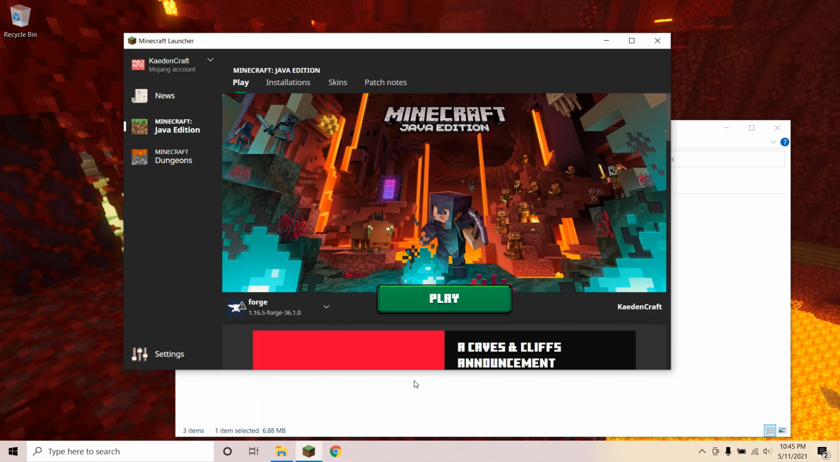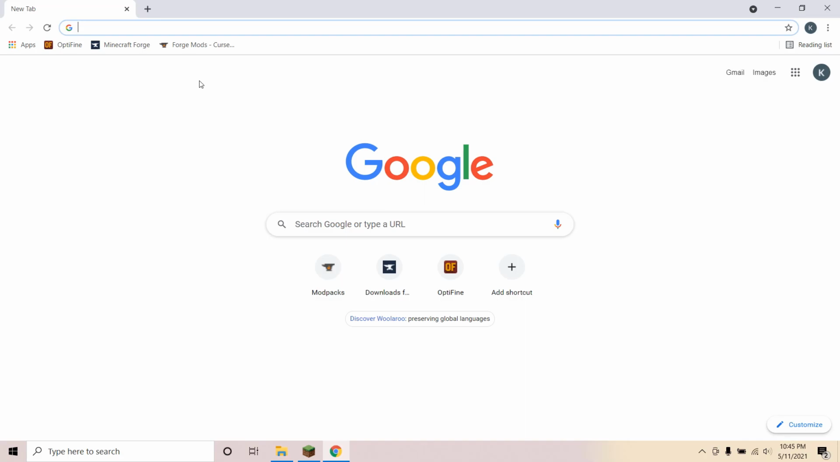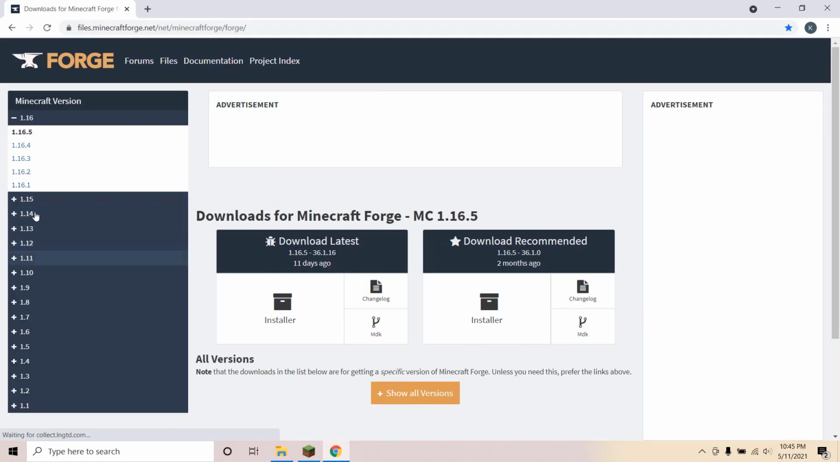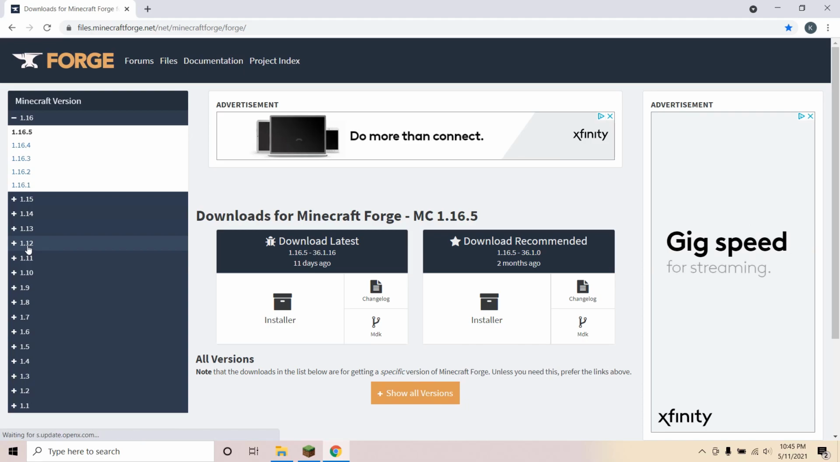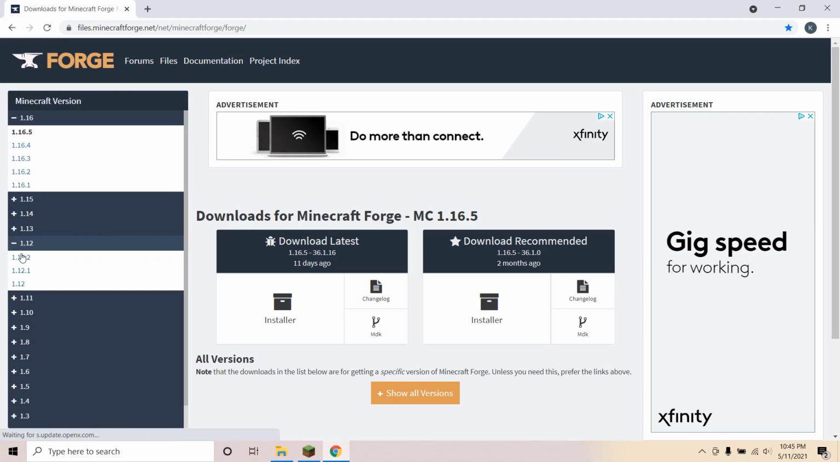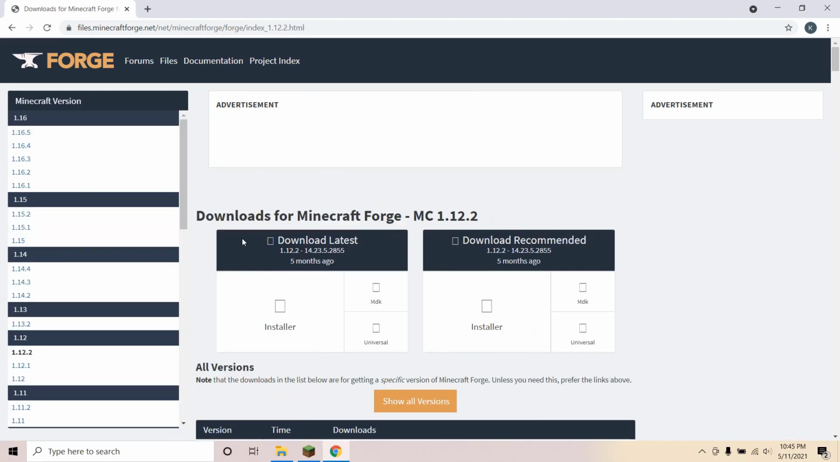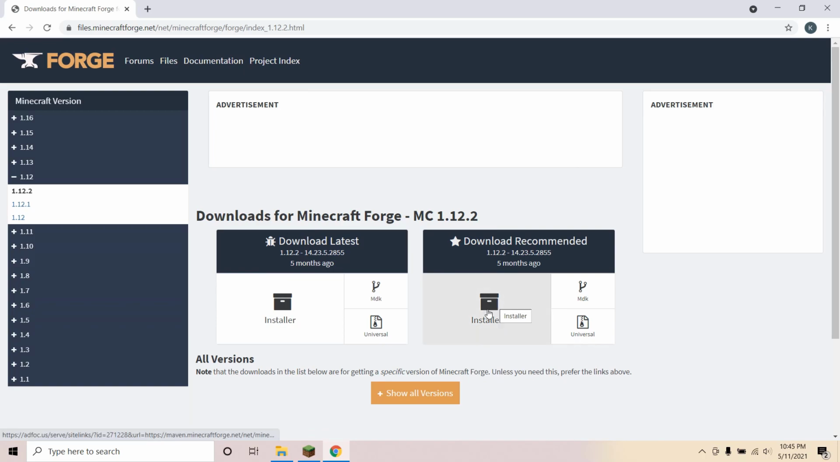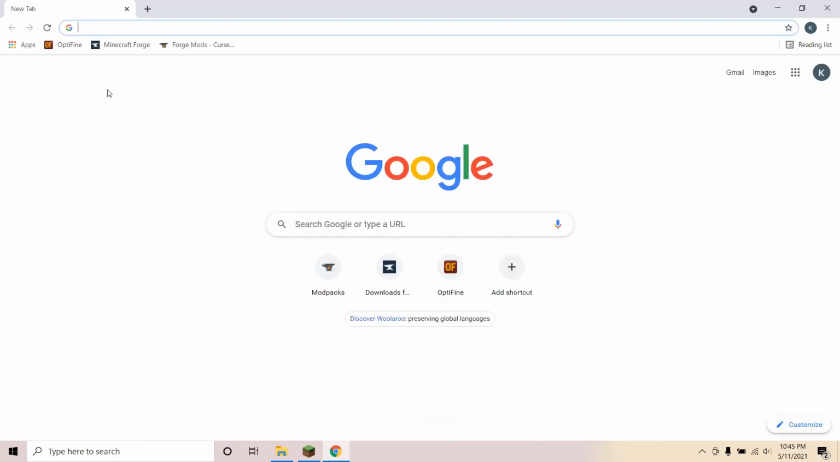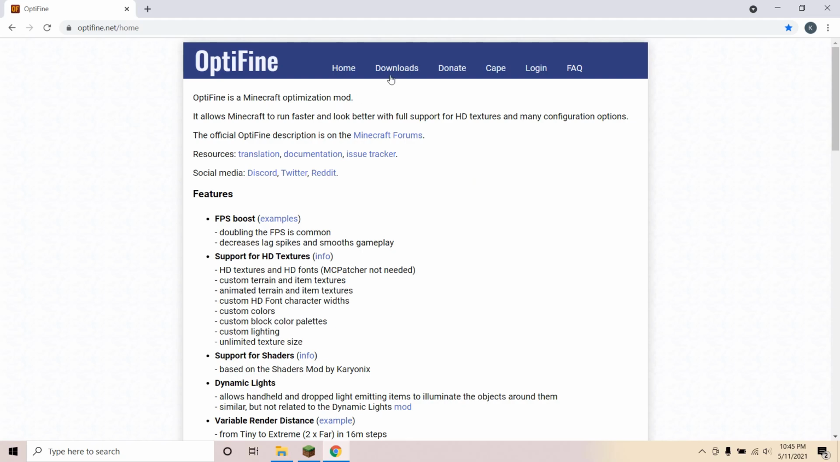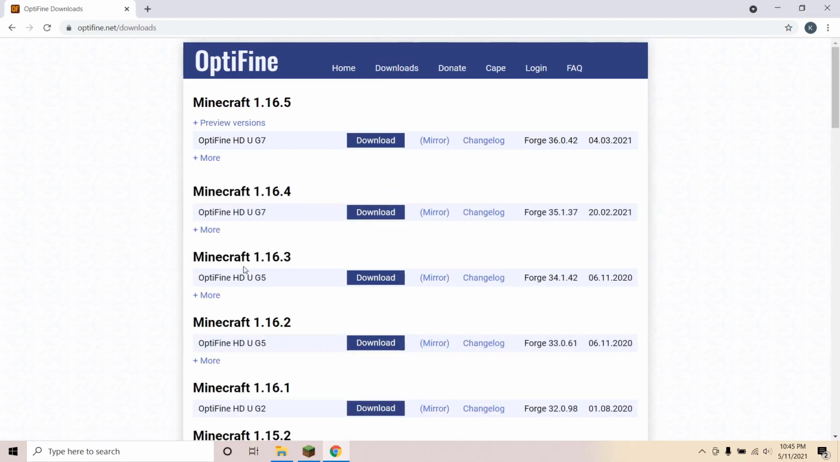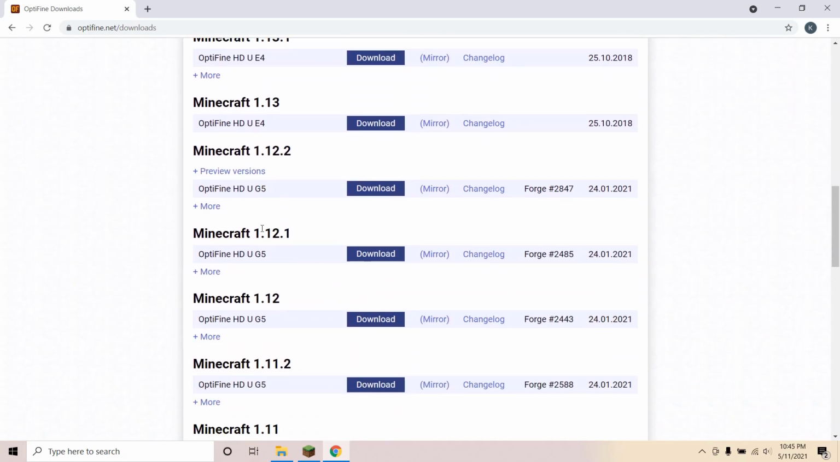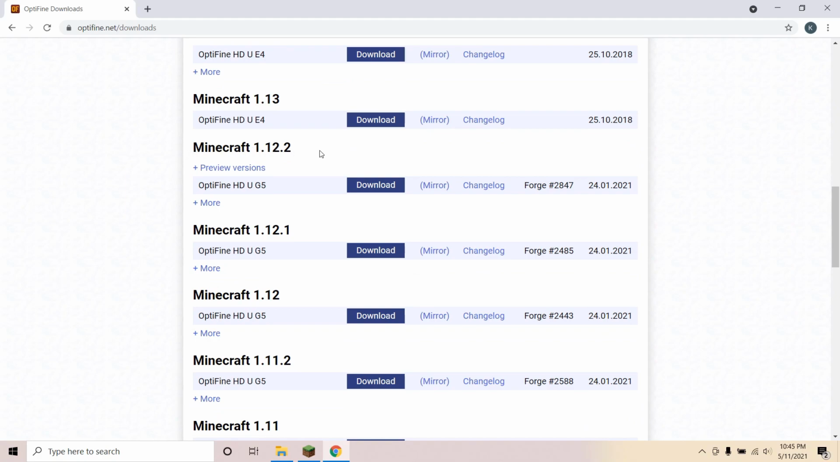All versions are going to work the same way. If you go back to files.minecraftforge.net, you will see all of these old versions. There are a lot of mods available for 1.12, so let's go down to 1.12.2, and we're going to go ahead and download its installer as well. Once that's done installing, we can go over to optifine.net, go to Downloads, Show All Versions, and we can find the appropriate one for 1.12.2, which we are now going to download as well.